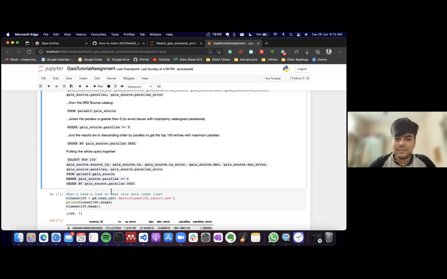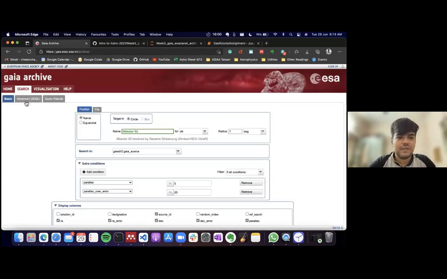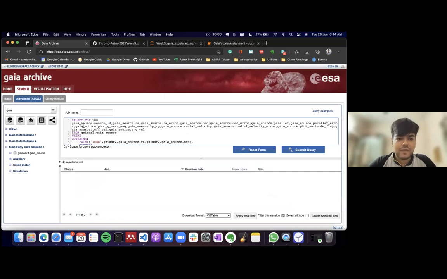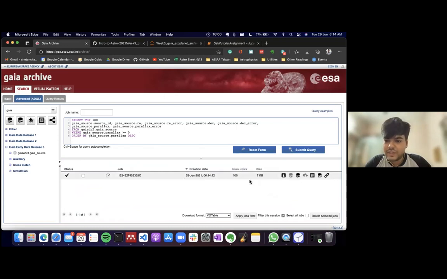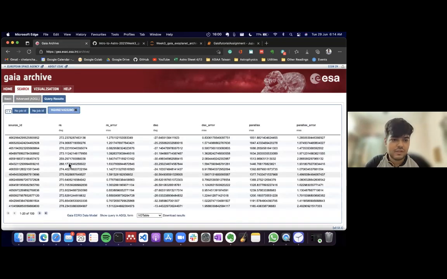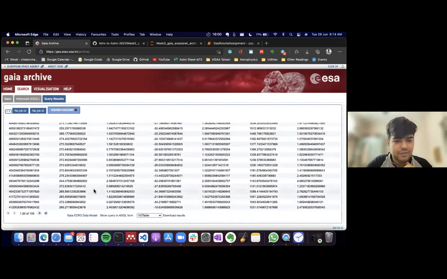So this whole query looks like this: select top 100 and the columns, and from, and where, and the order by statement. I'll just copy this statement and go on ahead to the archive. Here we have this ADQL tab, and you can delete this already existing query over here and put in your own query. And here you can see we have this submit query form. If you submit this query, it assigns a job to it on the server, and this data is fetched for us. You have some other buttons over here, so you can look at the data using this button, display top 2000 results. So this gives us the 100 rows that we fetched.